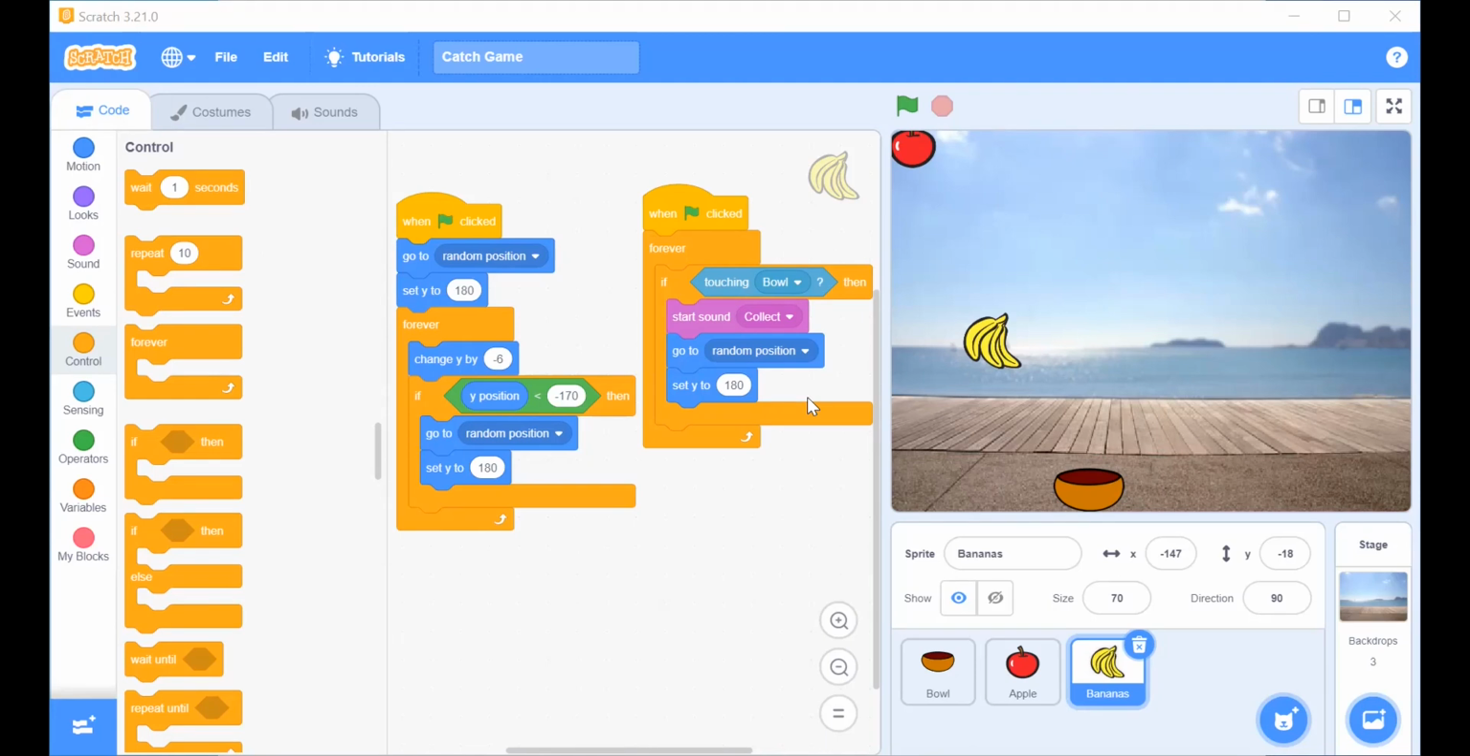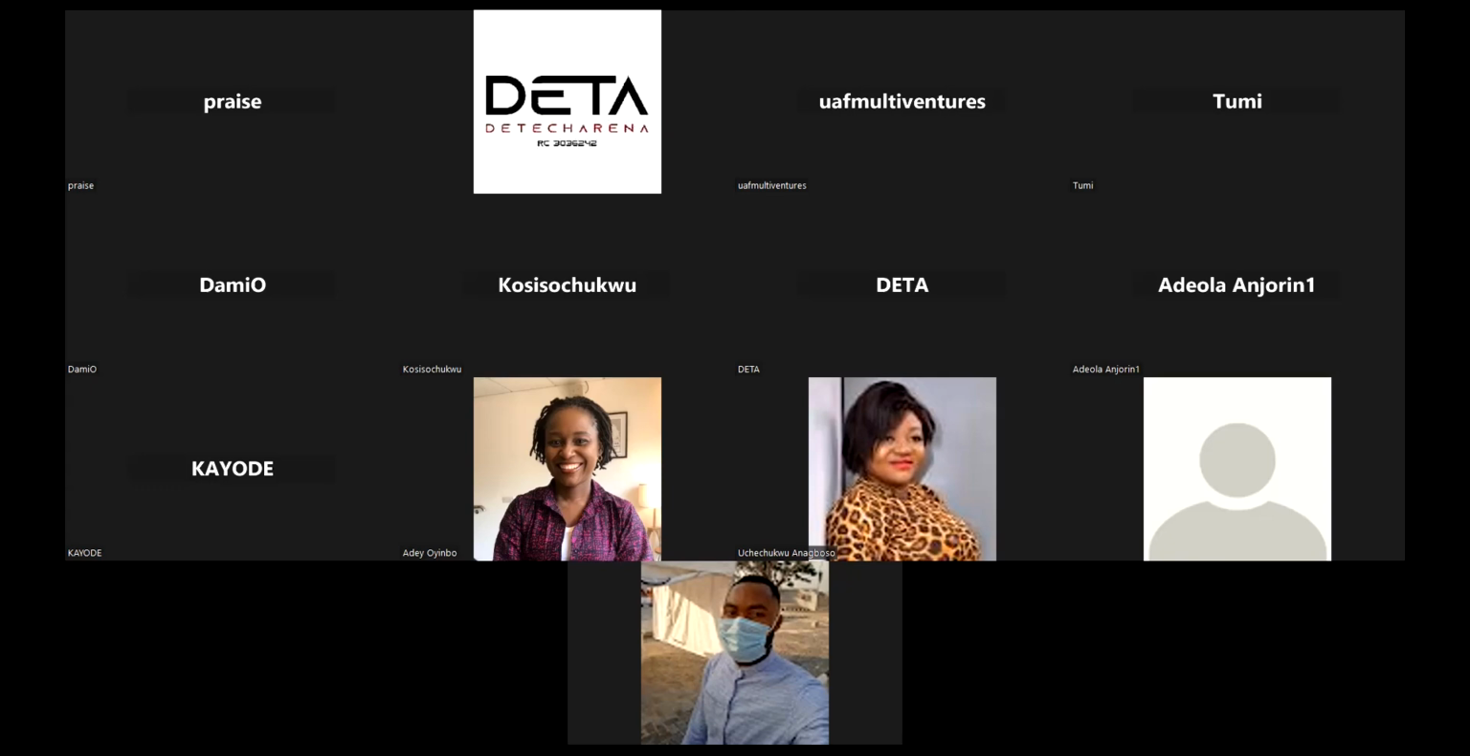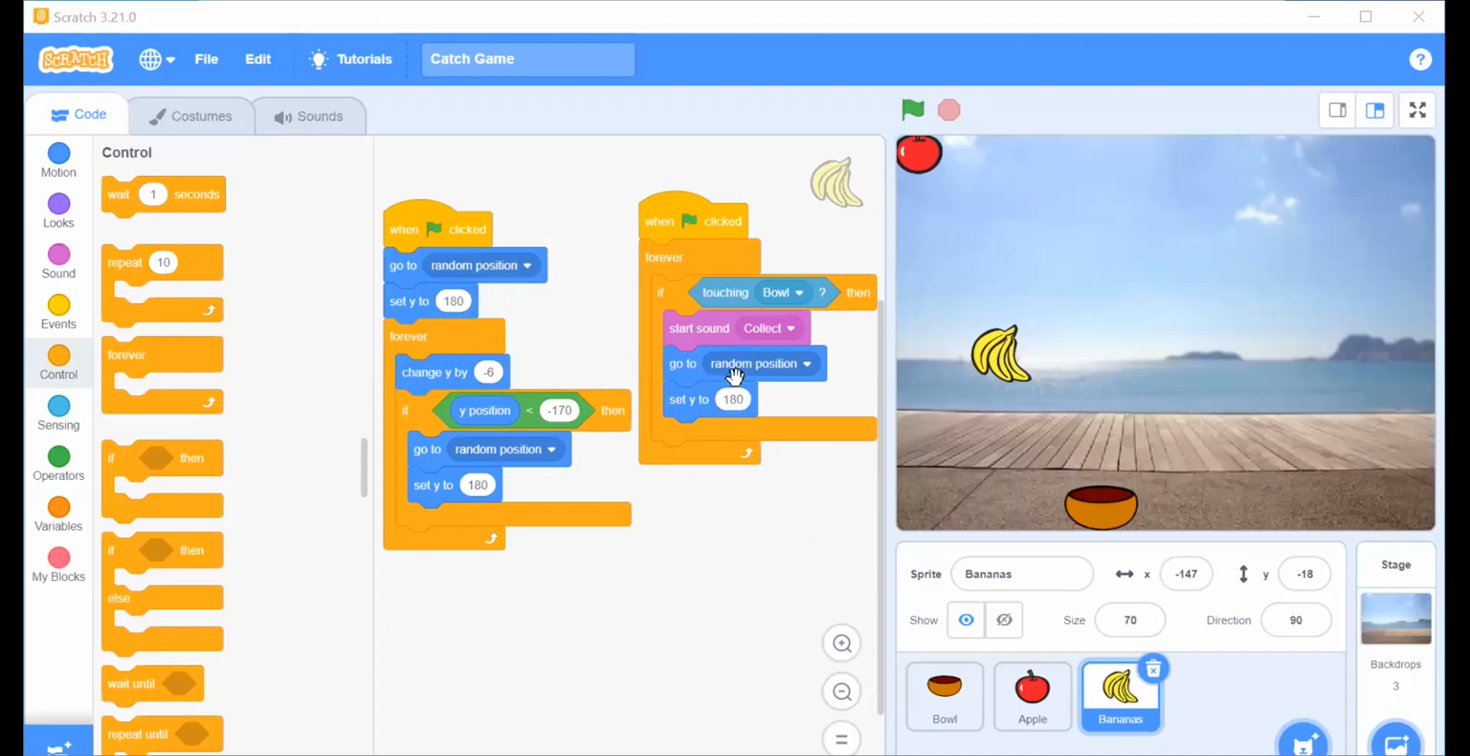But if you want it to fall very slow, you can make it -1 or -2. So that's how you reduce or increase the speed. Like I said, we've worked with the apple and the bowl and the banana too. I also want us to change the sound of the banana. Okay, I'm going to use bites. So now let's play and see what happens when it falls.